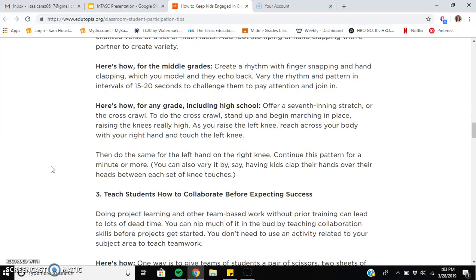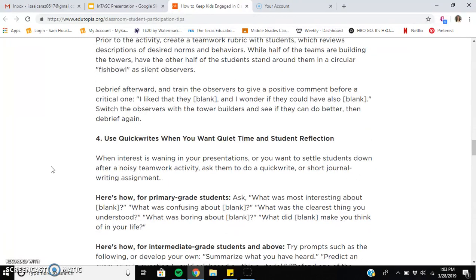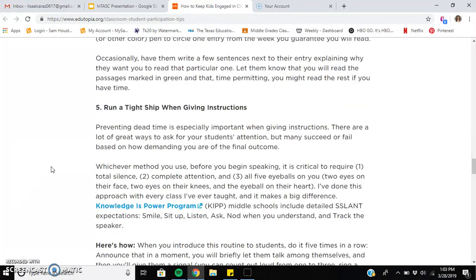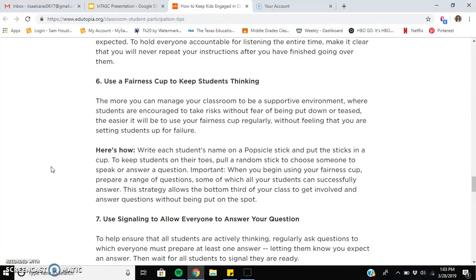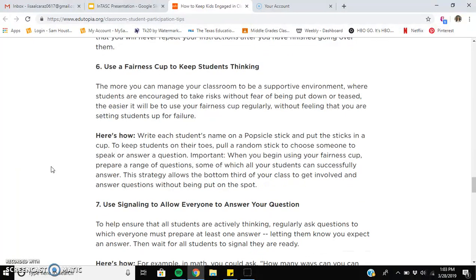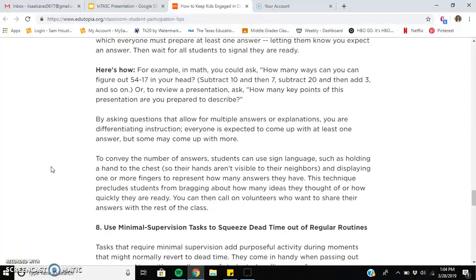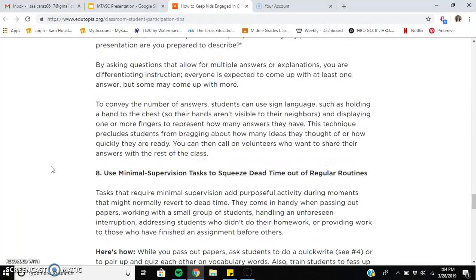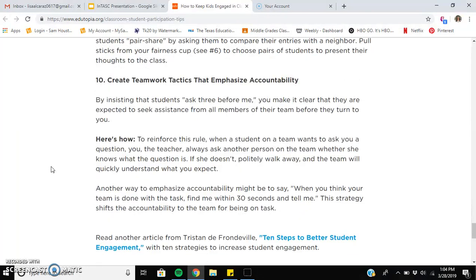Teach students how to collaborate before expecting success. Use quick writes when you want quiet time and student reflection. Run a tight ship when giving instructions. Use a fairness cup to keep students thinking. Use signaling to allow everyone to answer your question. Use minimal supervision tasks to squeeze dead time out of regular routines. Mix up your teaching styles. And finally, create teamwork tactics that emphasize accountability.